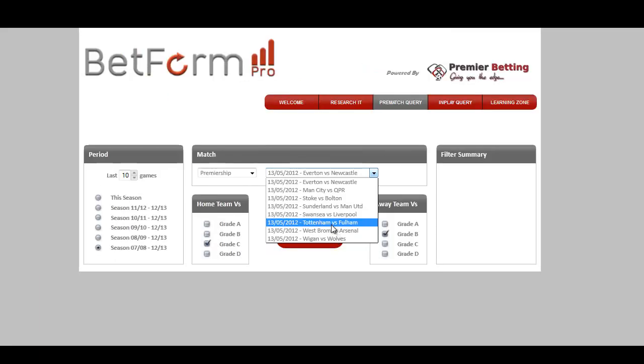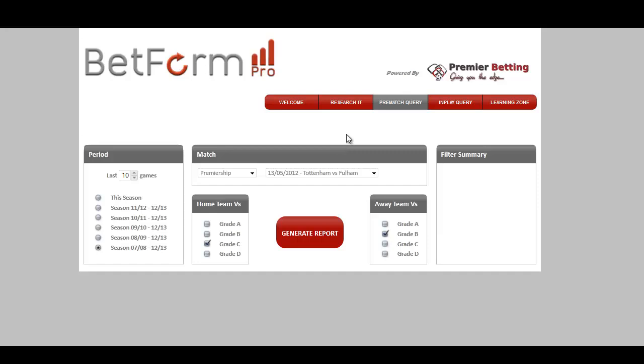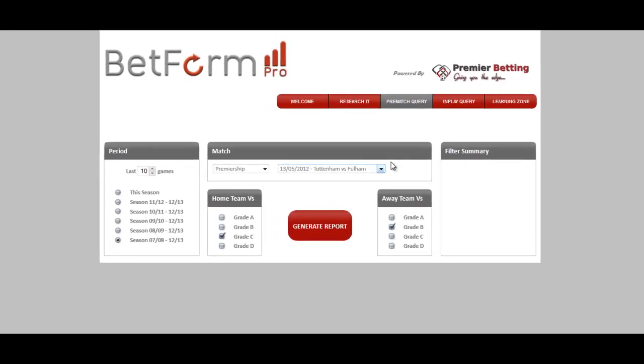So let's select Tottenham versus Fulham here, my team being Tottenham. Let's see what we can find in that game. So here is the period box. Here you can select the number of games that you wish to choose, 1 to 100, whatever you like. Keep it simple. We'll select the last 10 games.